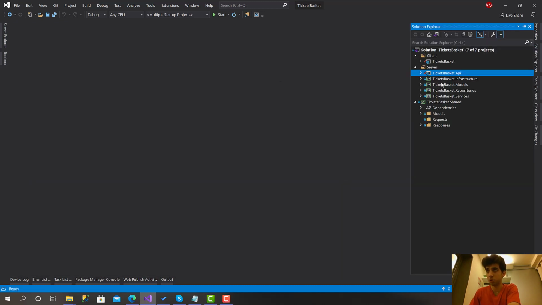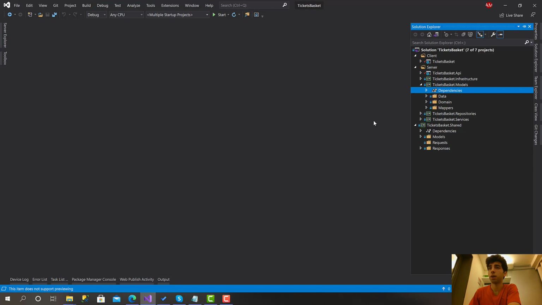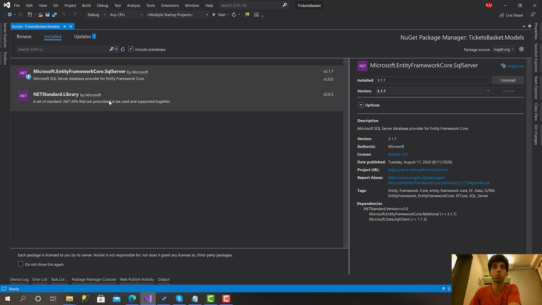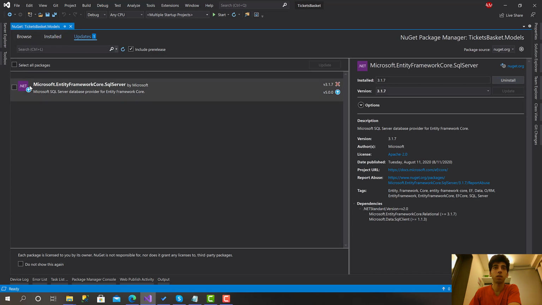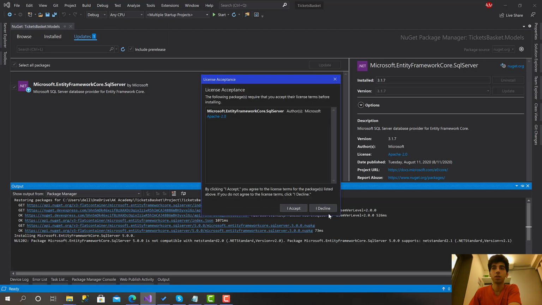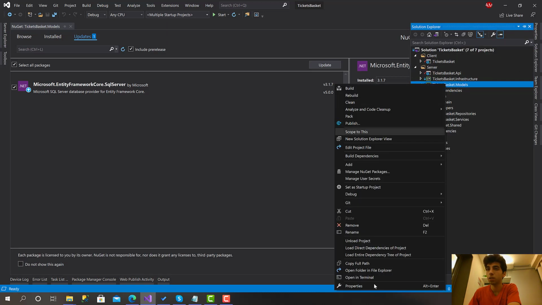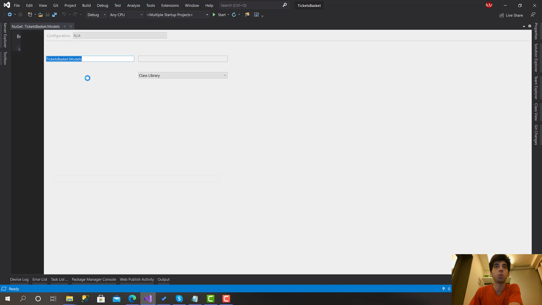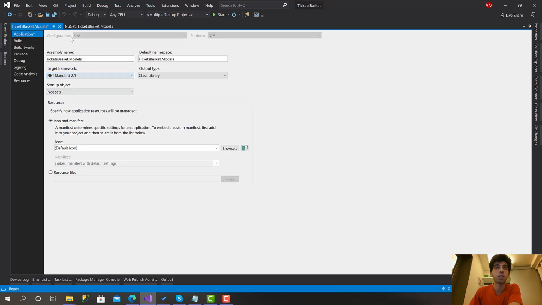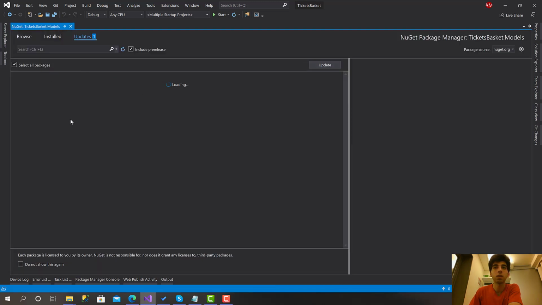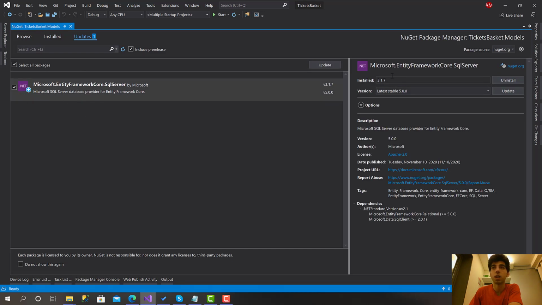What we still have to do is upgrade the Entity Framework version on the models project. Again, I'm going to click on Manage NuGet Packages, choose this one and this one, and click update. Here we got an error, sorry for that. If we right-click here, properties, this one should be .NET Standard 2.1. So let's make it like that and save, and then we will try to upgrade this library again.